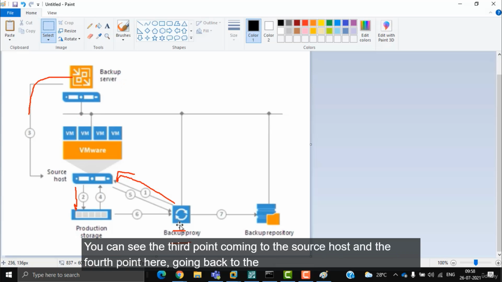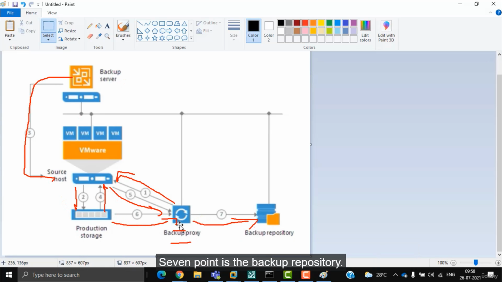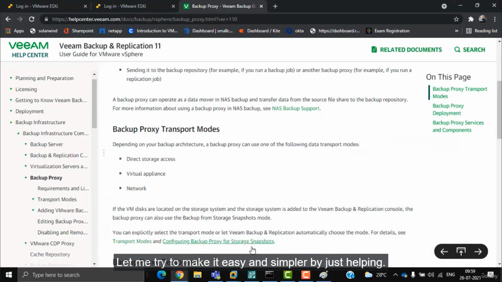Backup server, you can see the third point coming to the source host, and the fourth point going back to the host. Fifth point, the host is going back to the proxy, and sixth point, the production storage is going to the proxy. Seventh point is the backup repository. So the backup repository is where your backup sits. But let's not make it complicated. Let me try to make it easier and simpler.